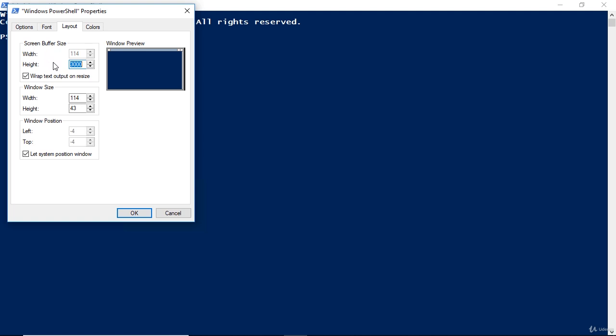There's a few important settings we need to verify. The screen buffer size width and the window size width must match. And here you can see we have the screen buffer size height set to 3000, which is compatible with most monitors. The rest of these settings we can choose the default.